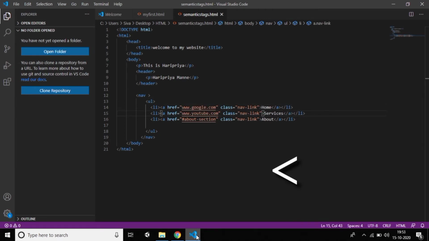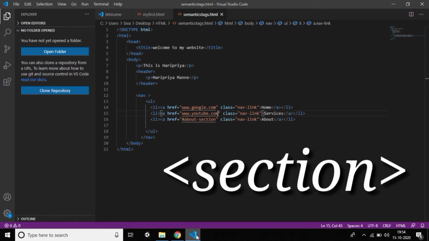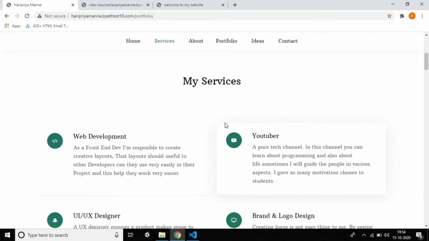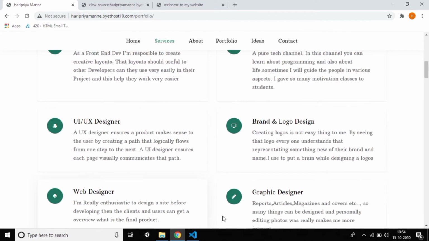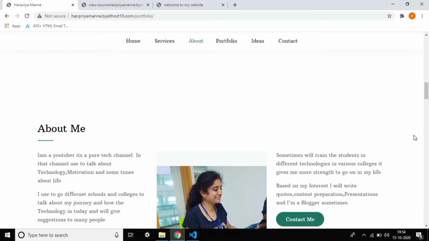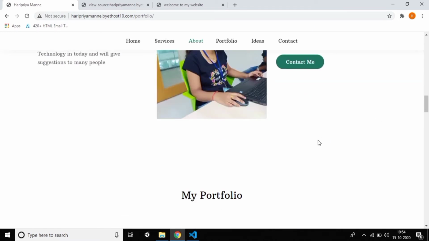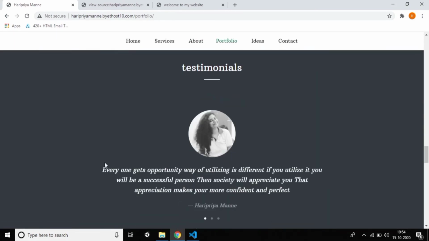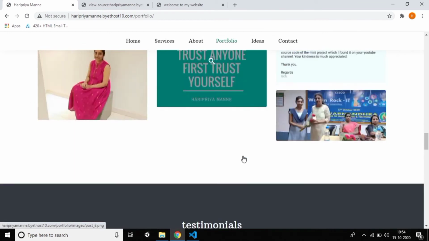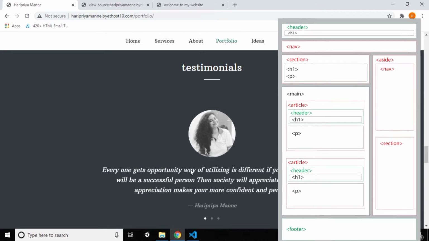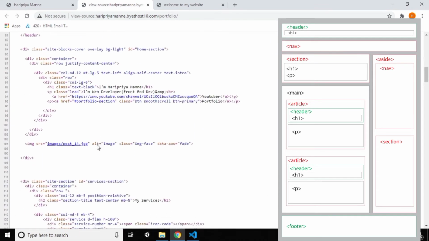Another tag available is called the section tag. The section tag is used to divide the sections. The best example is my website which was designed. You can see my services can be called one section, and this about me can be called another section, and my portfolio can be called another section, and the testimonials can be called another section. I divided the total page into sections by using the section tag, and you can observe the section tag also.